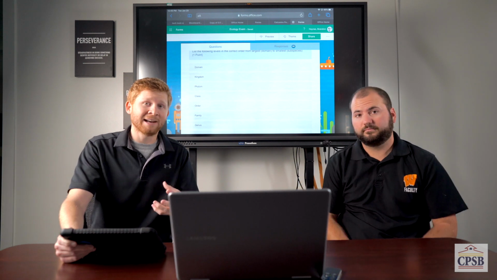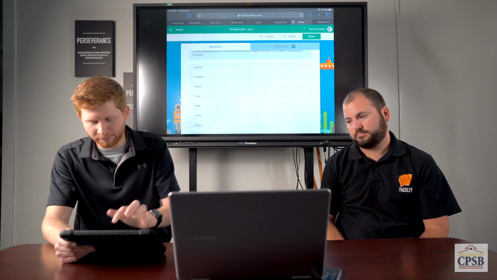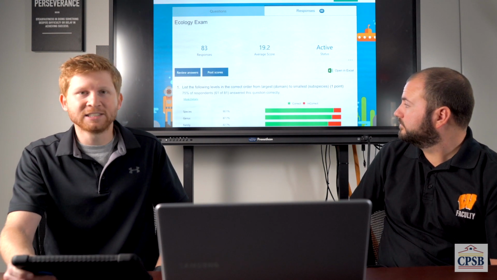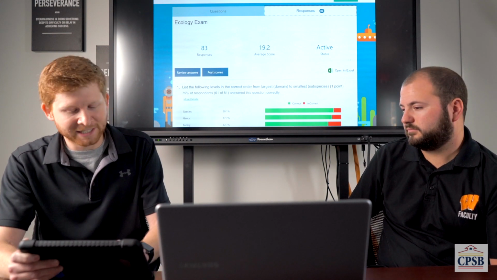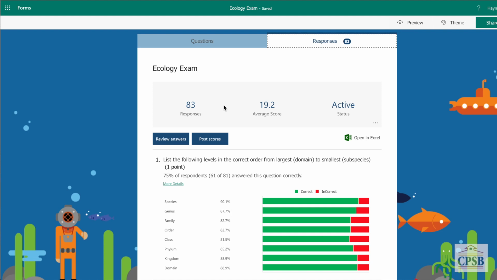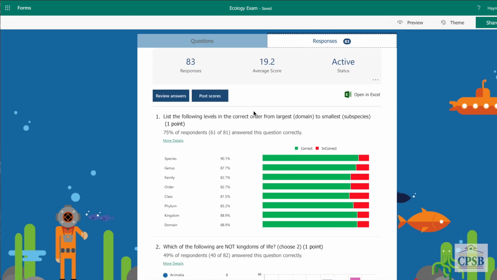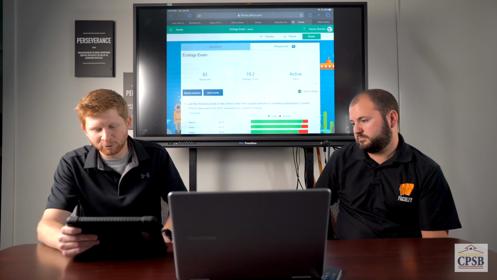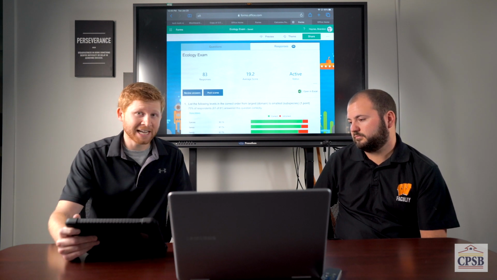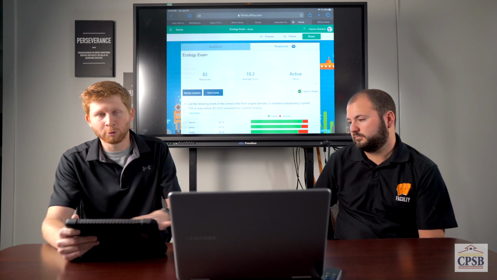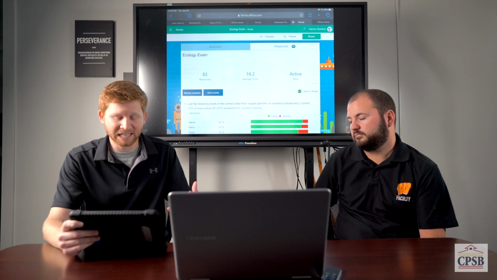All the data that it collects for you as a teacher is just amazing. So click on responses there. I've had 83 students take this test. It tells you the average score right up top. Out of 30 questions, the average score was 19.2. It says it's active, which means they can still go in and take it. If they wanted to retake it, they can still do that. I can close out this form and not let them take it if I don't want them to.